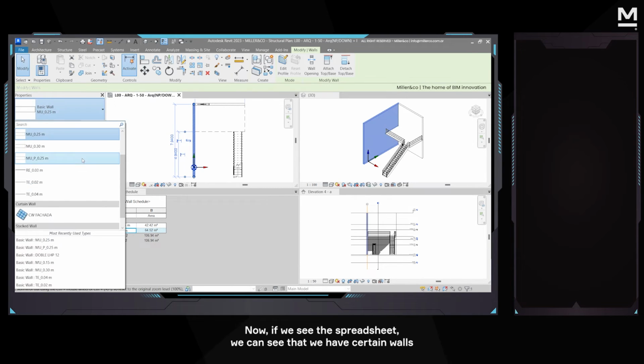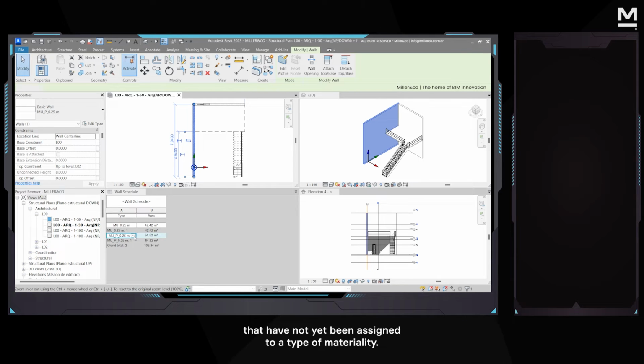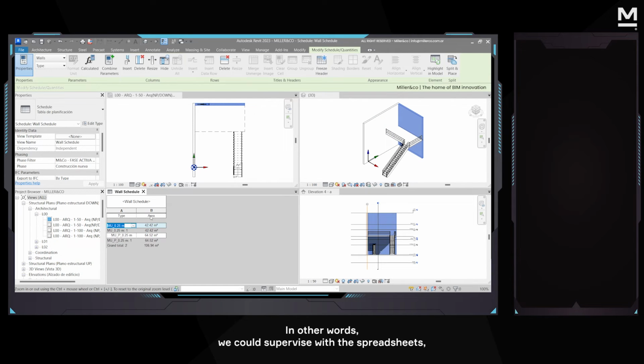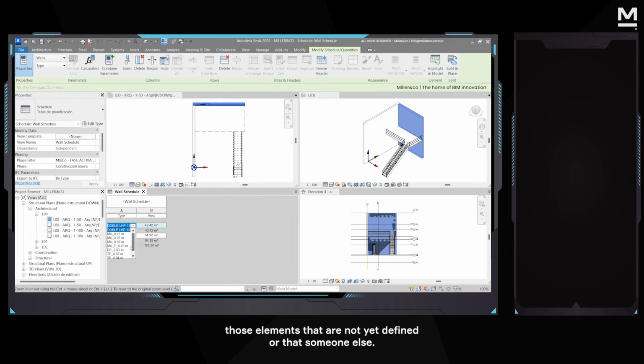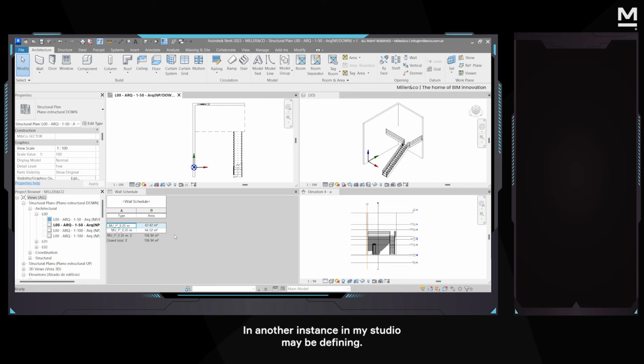Now, if we see the spreadsheet, we can see that we have certain walls that have not yet been assigned to a type of materiality. In other words, we could supervise with the spreadsheets those elements that are not yet defined, or that someone else, in another instance in my studio, may be defining.